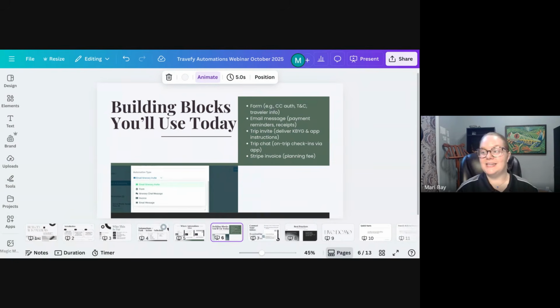Next is going to be the trip invite. What I like about a trip invite, and what makes it different than an email message, because it still goes through email, is that it actually has a button that leads directly to the itinerary which it is attached to. So what I really like for this is if you're delivering know before you go information or app instructions for trip plans.